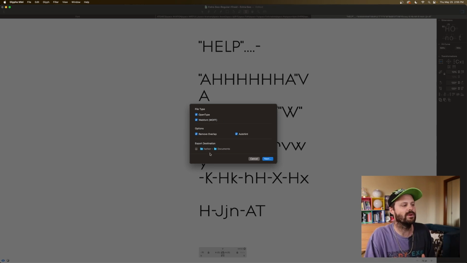After that, you choose where to save it and you choose your file type. OpenType is the one you're going to use 99% of the time. Web font is only if you are specifically embedding the font within your web page. So there you have it. You finished the series, pretty much everything you need to know to create your first typeface.